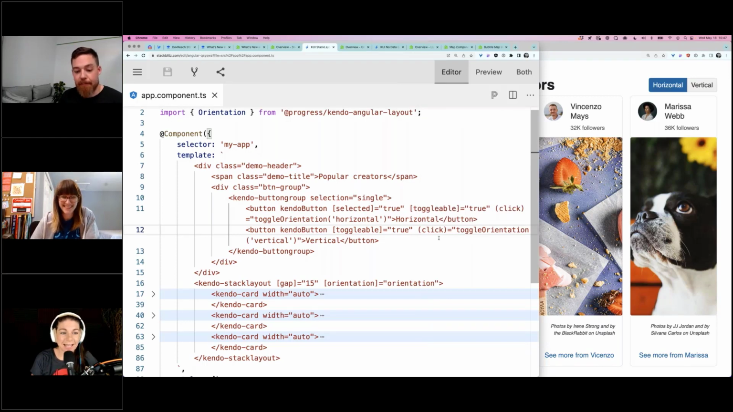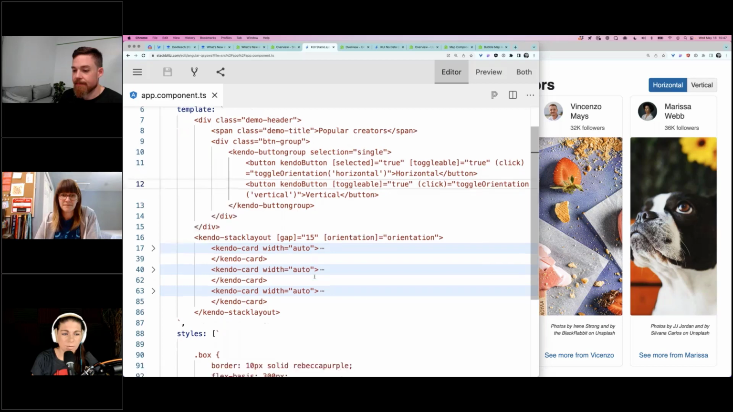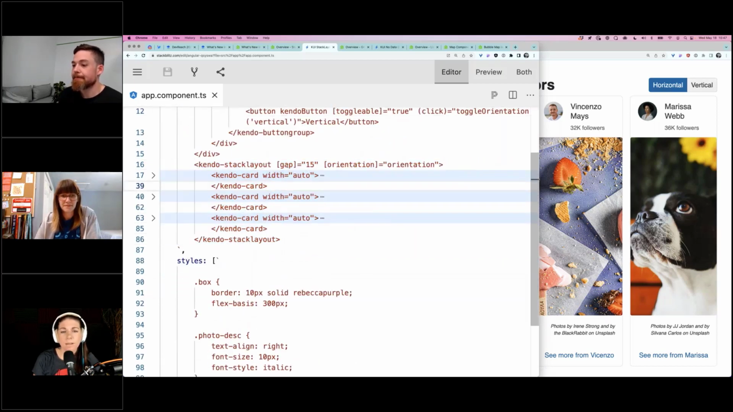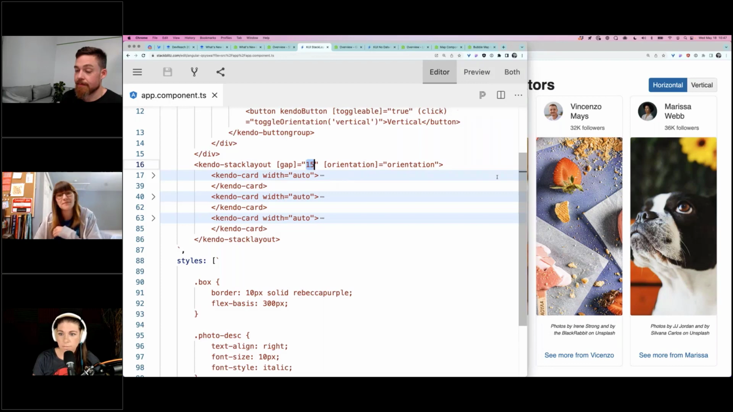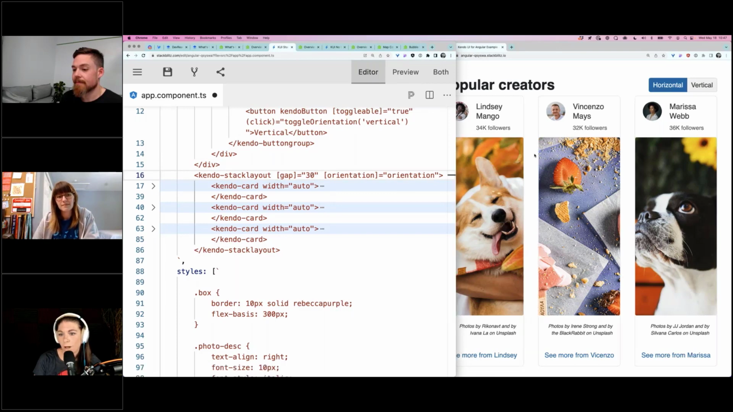But let us look at this beautiful thing. Where are we? Here we are. Down here, we've got our Kendo stack layout, brand new component. As you can see, for those of you familiar with either grid or flexbox in CSS, gap should be very familiar. Yes, I know what gap is doing. I'm actually going to make you a little bit smaller so we can see those gaps. If we go from 15 to maybe a 30 gap, you'll see it just widens the space between each element in this stack layout.